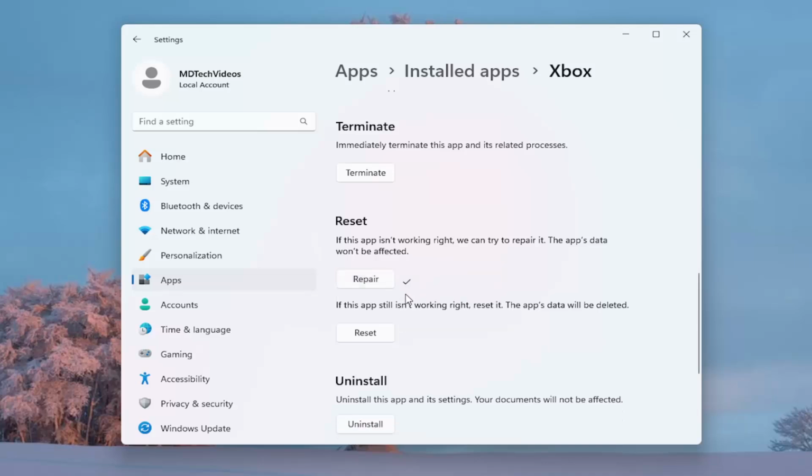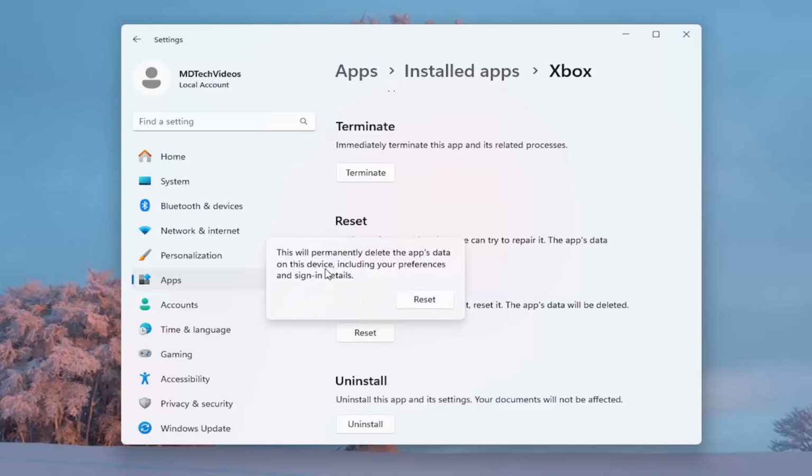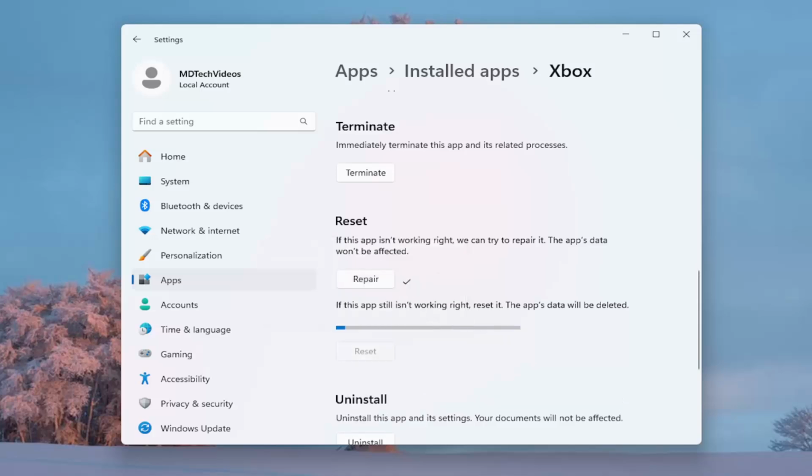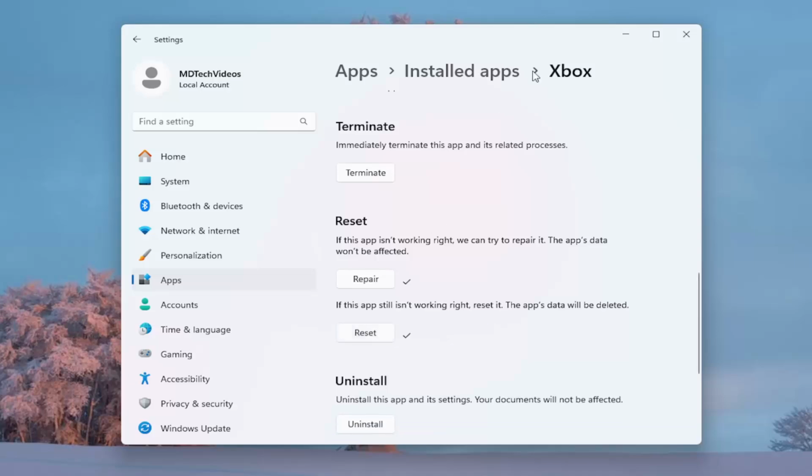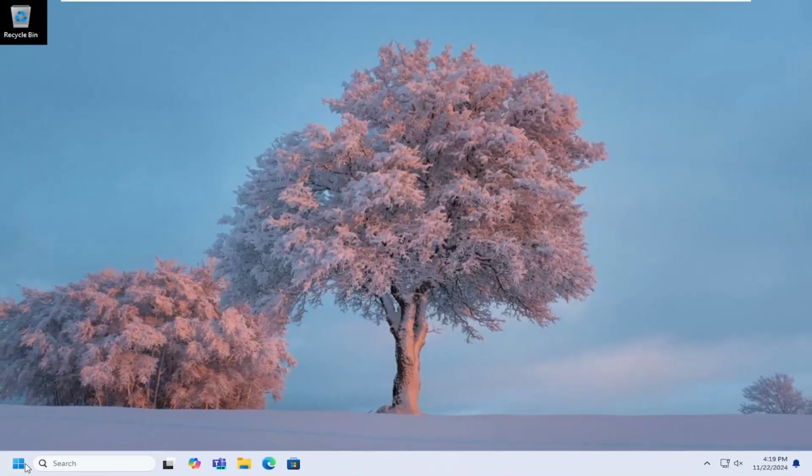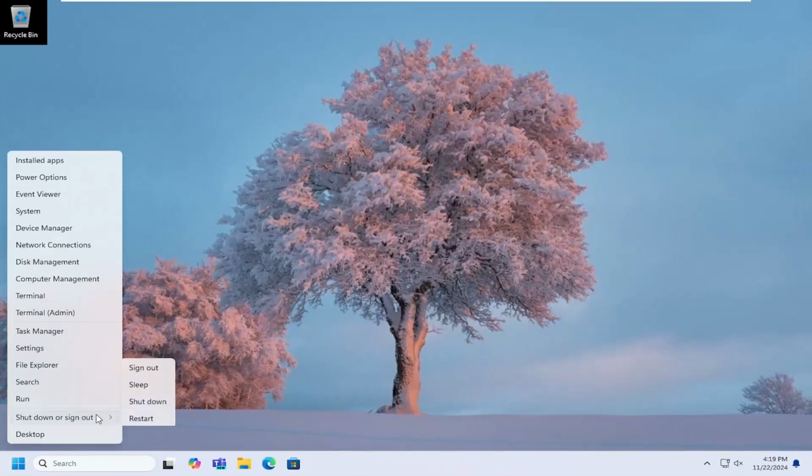And if you're still having a problem, you can select the second option here, but if the app still isn't working right, reset it. The app's data will be deleted. Select reset. So this will permanently delete the app's data on this device, including your preferences and sign-in details. Select reset. Give us a moment. And then once that's done, close out of here, and you will want to restart your computer at this time.